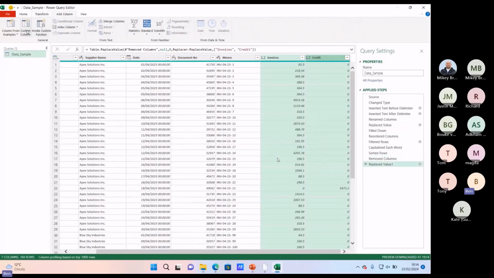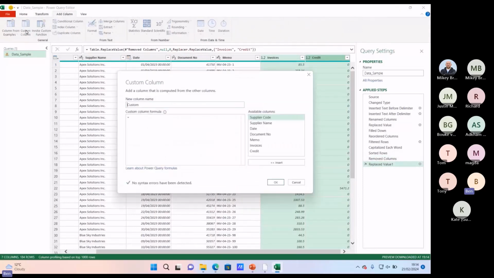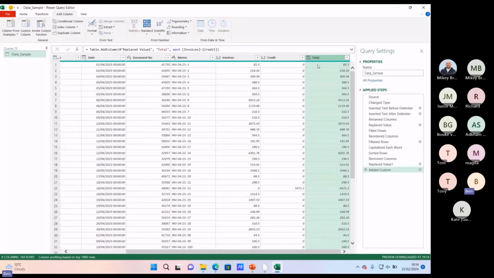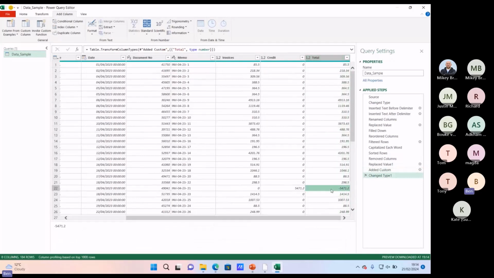And we can now add a custom column, which is effectively going to allow us to create formulas out of our data. So I'm going to call this total, and we're just going to put a really simple formula, which is our invoice column minus our credit column. Hit OK. And we can see now, we'll just format this as a decimal number. All of these are positive. This was in the credits and it's now showing a negative.